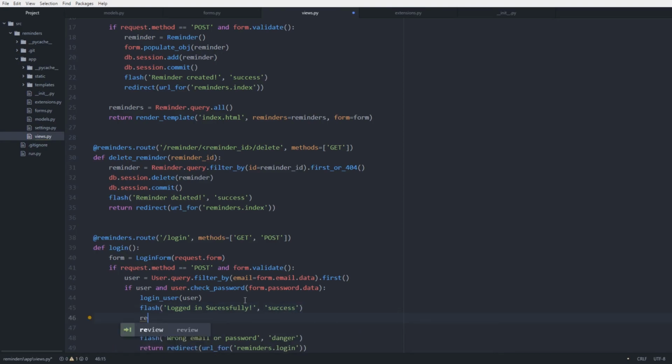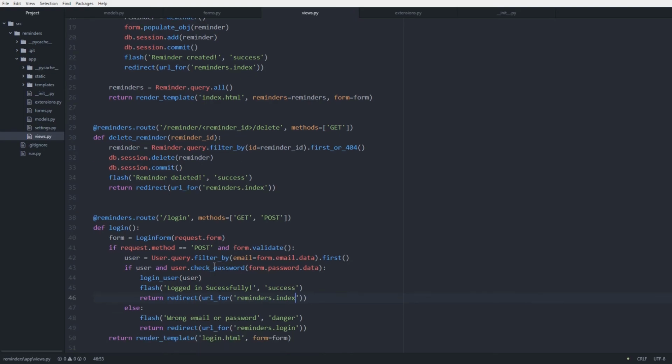And then we want to redirect the same way that we're redirecting if it fails, but we're going to redirect to our index, to our main application page. So let's get the URL for that view, which is going to be reminders.index. There we go. Okay, so that looks good. Sorry about that. We want to make sure that we're redirecting afterwards. Otherwise, even if you log in successfully, you'll just sit at the login page and never make it to the application. Now, while we're here, we might as well create our log out view as well.